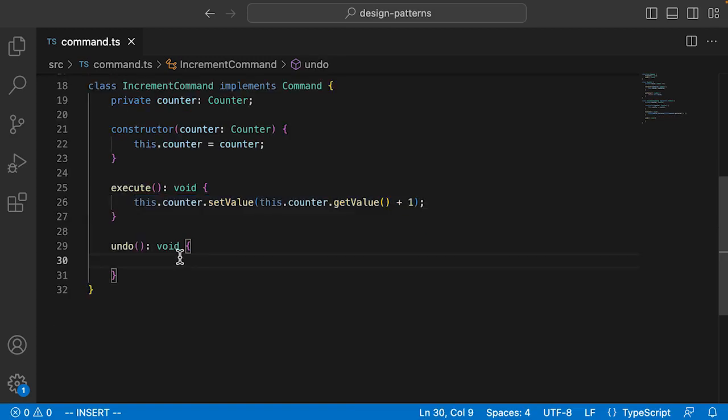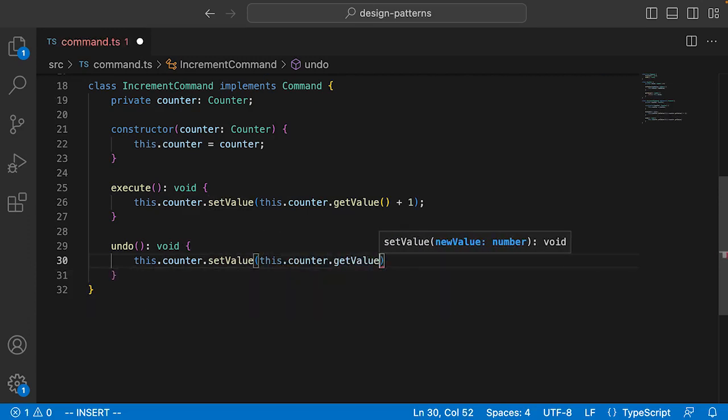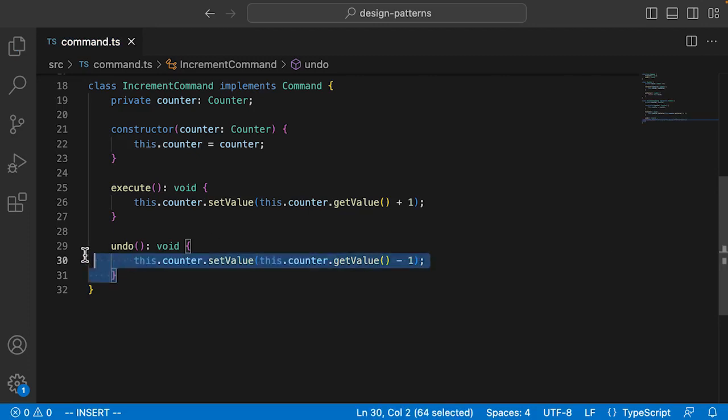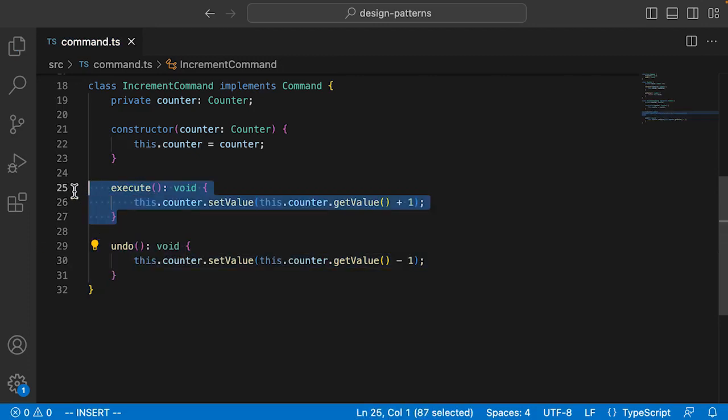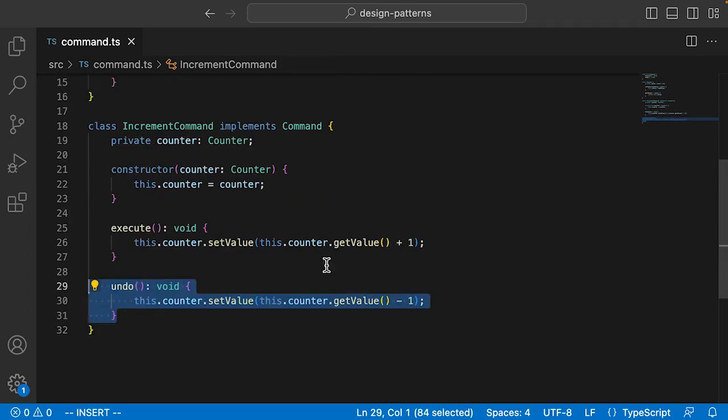And now, if we go down to this undo method in our increment command class, we're basically just going to have it do the opposite, right? So we'll say this.counter.setValue, this.counter.getValue minus 1. Okay, so in other words, we're defining what a command does, and we're defining how to undo that command inside this class, right?